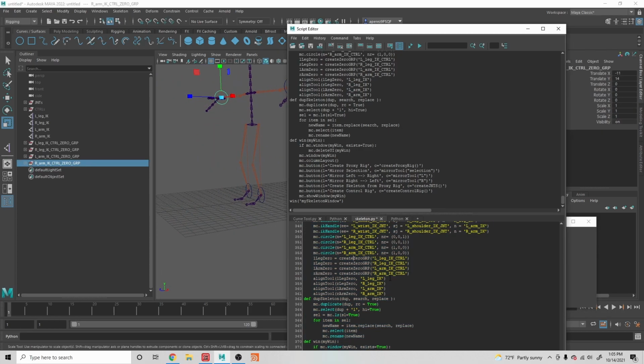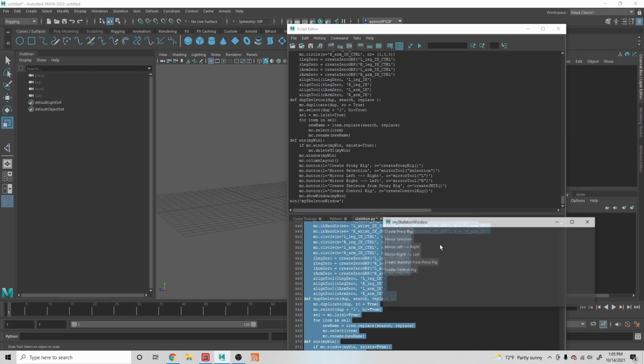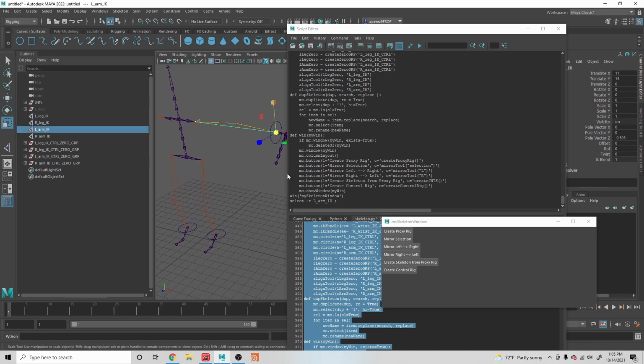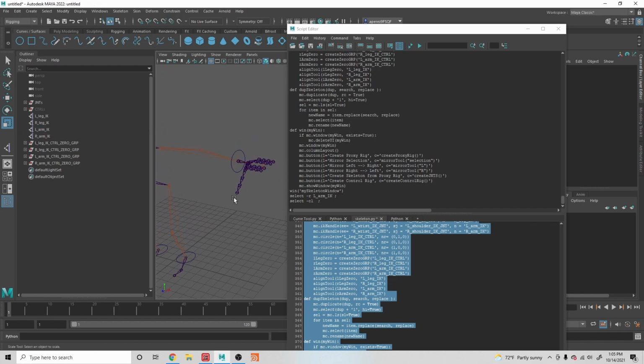Okay, so it's not the Z that we want, we actually want the Y. So that's easy enough to fix. We have that, and let's test it again. That's why we test early and test often, so that way we make sure we're getting what we want.